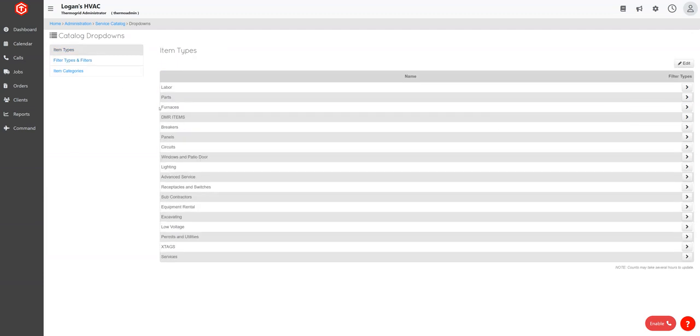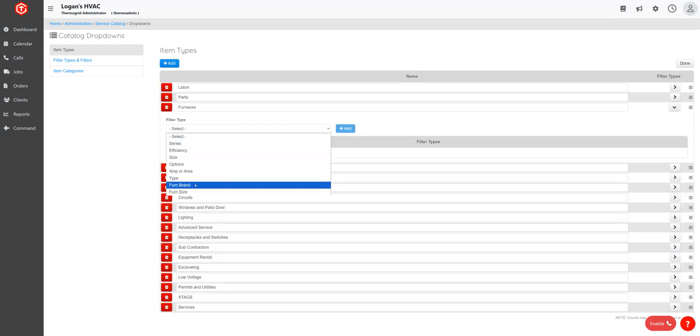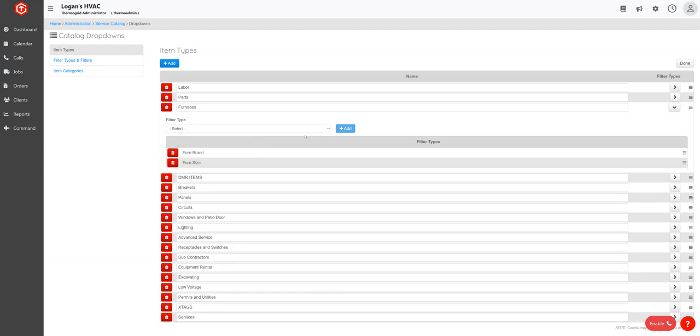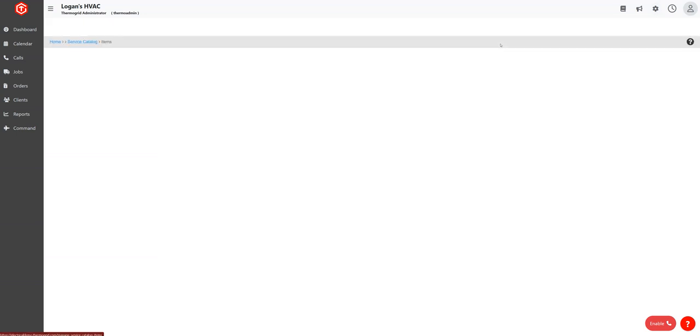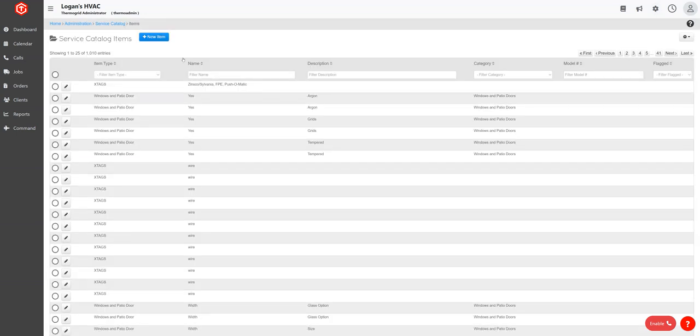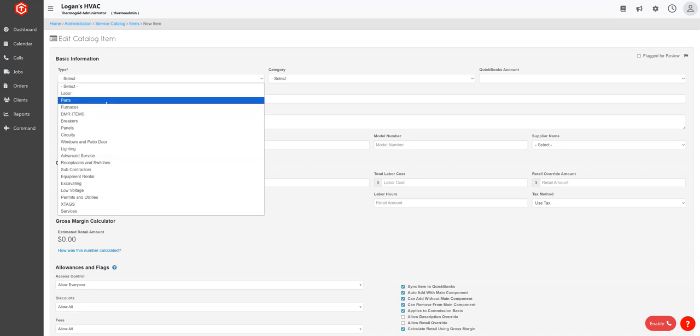Now if I want to make furnaces a little more detailed, we can do that. Let's go ahead and put the furnace brand and the furnace size on. Fantastic. So now those will be my options when creating an item. When we go into our items, you can see here I can create a new item, and we can say this will be a 3-ton Goodman furnace. Goodman, there we are. And I'm going to choose furnaces.